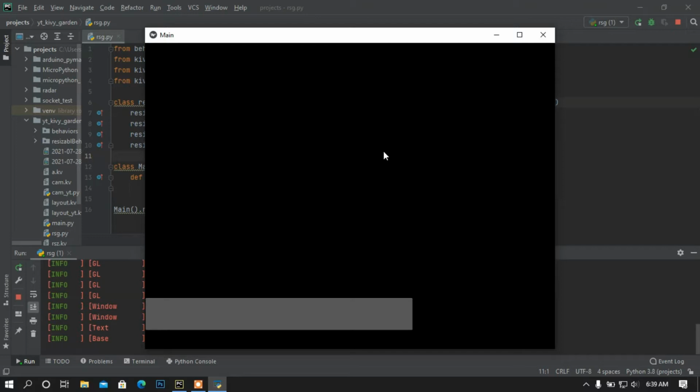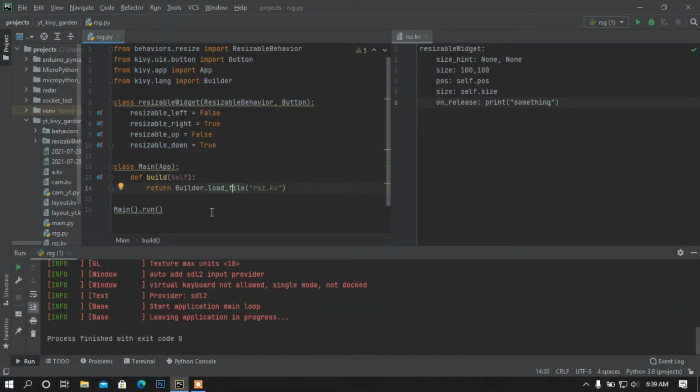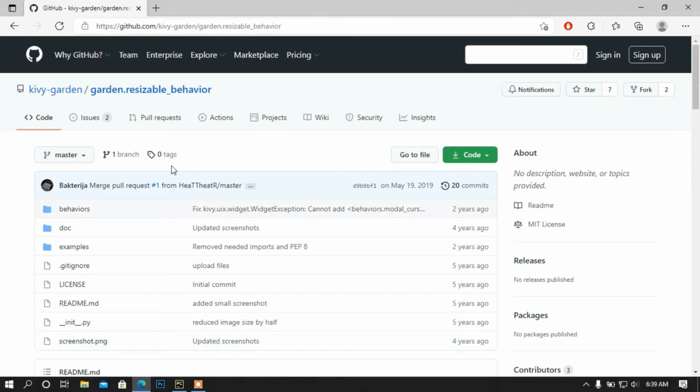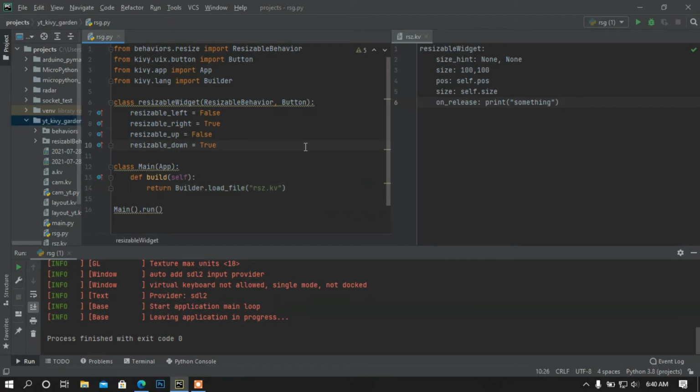Okay, now I'm going to make this project from scratch. I'm going to use this flower from kivy-garden. Okay guys, now back into coding. First of all, I'm going to create a blank Python file.